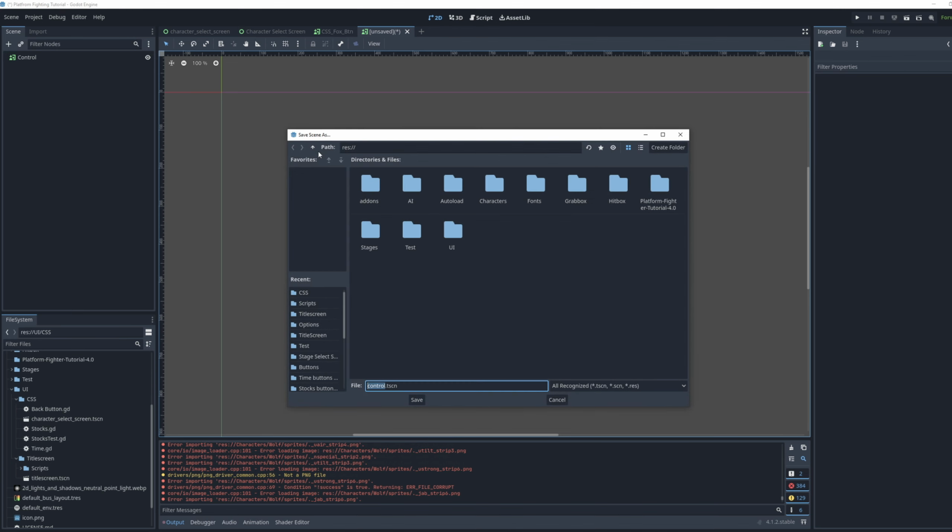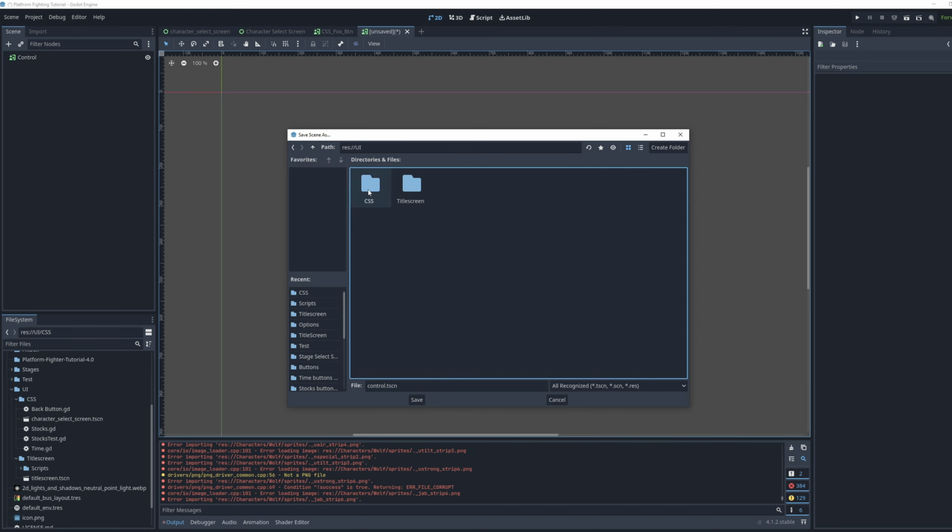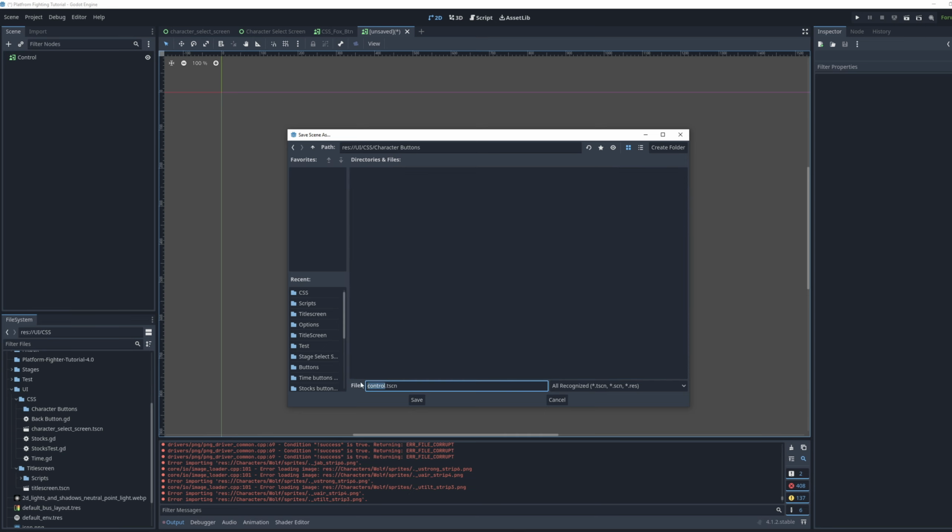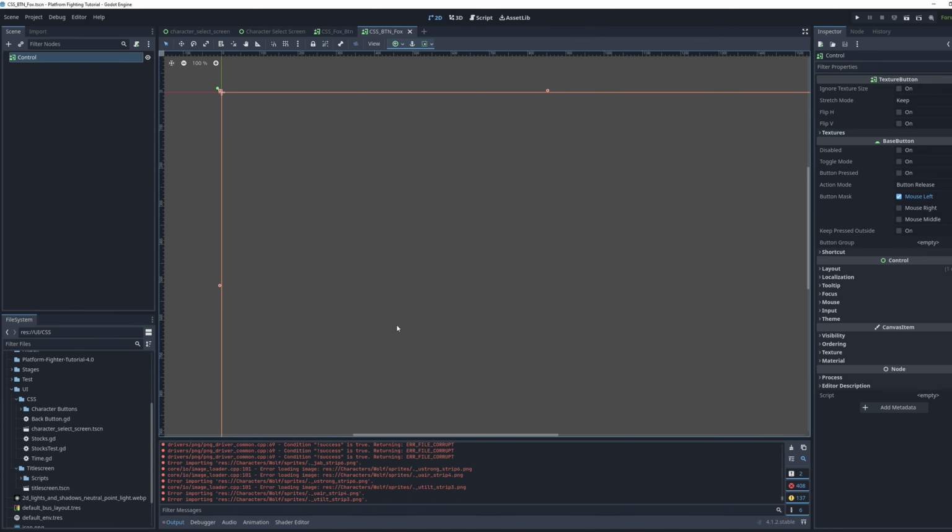So we're going to do Control S, go to UI, character select screen. This all depends on what you want to do, but for this project we're going to do UI, character select screen. Then we're going to do character buttons. Press OK. And the format we're going to save this in is going to be CSS underscore button underscore the name of your character. In this case it will be Fox. There we go. So now we can start working on this control button node.